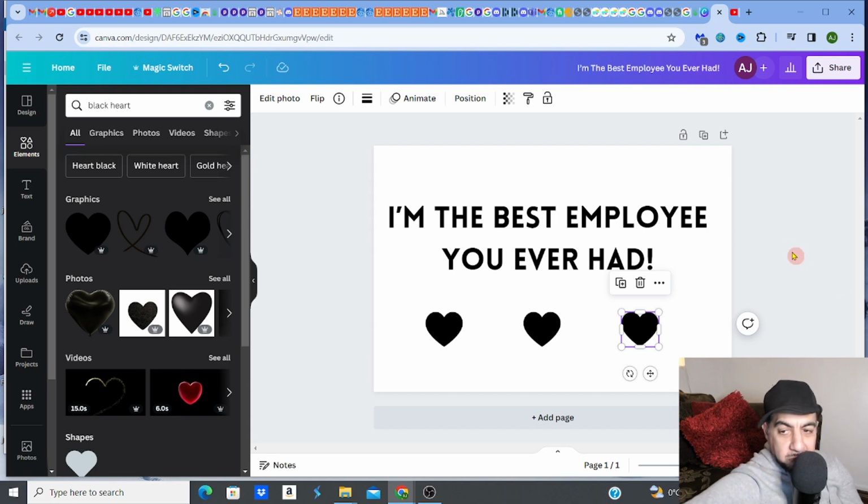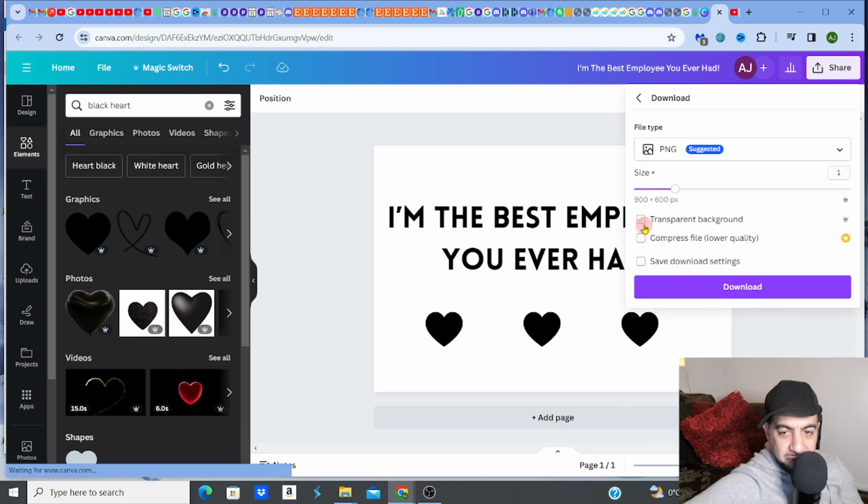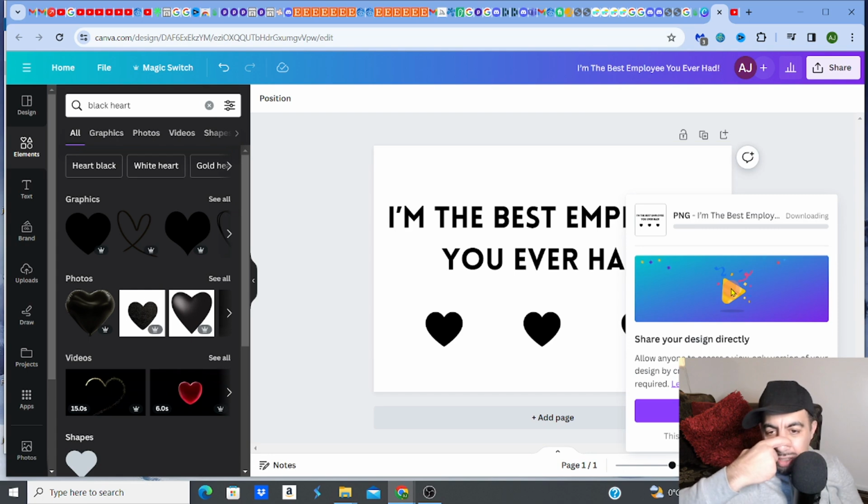I'm keeping it very simple because the whole point of the candle designs is that they are simple. All I need to do is go to share, go to download, and choose a transparent background so it's clear at the back, because it's going to go on a white label anyway. Then download as a PNG.